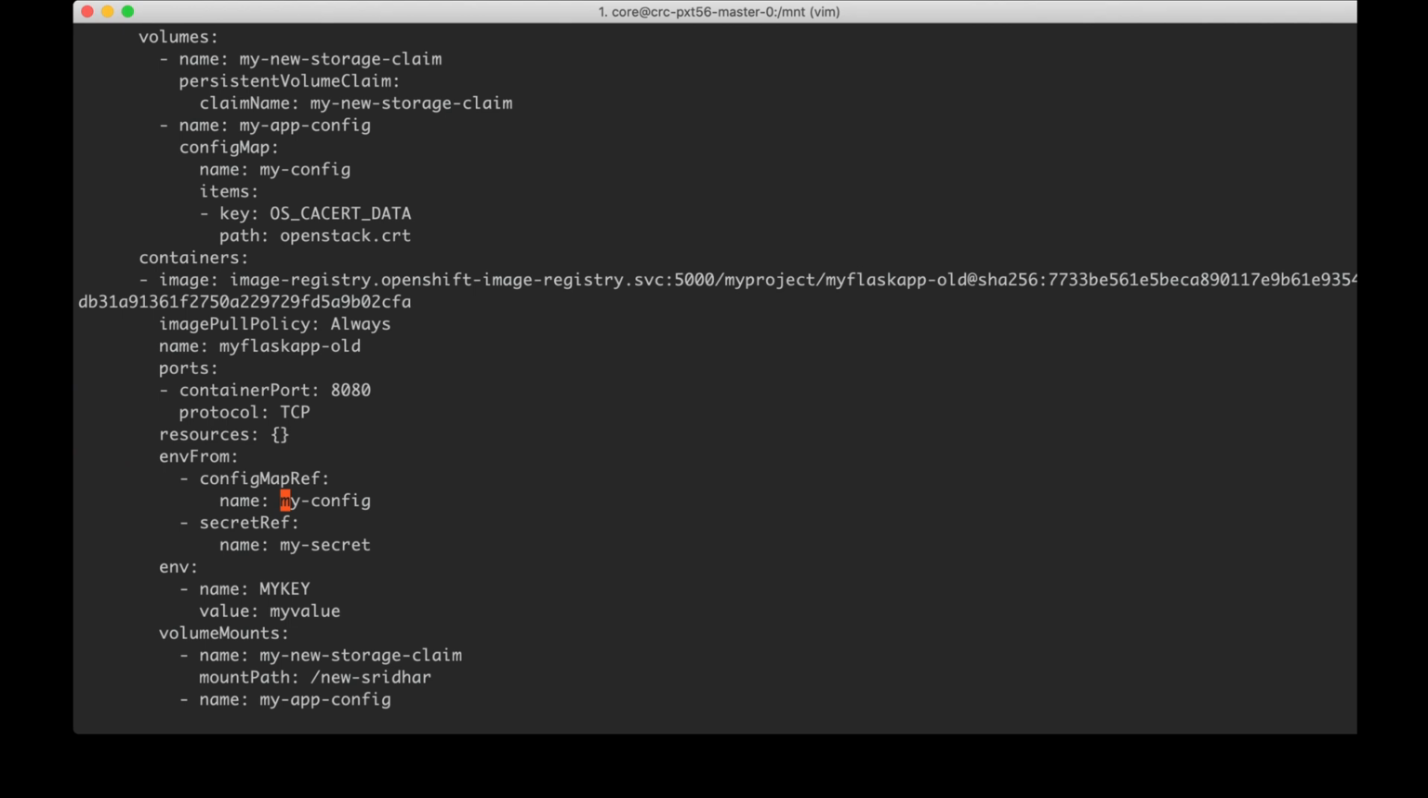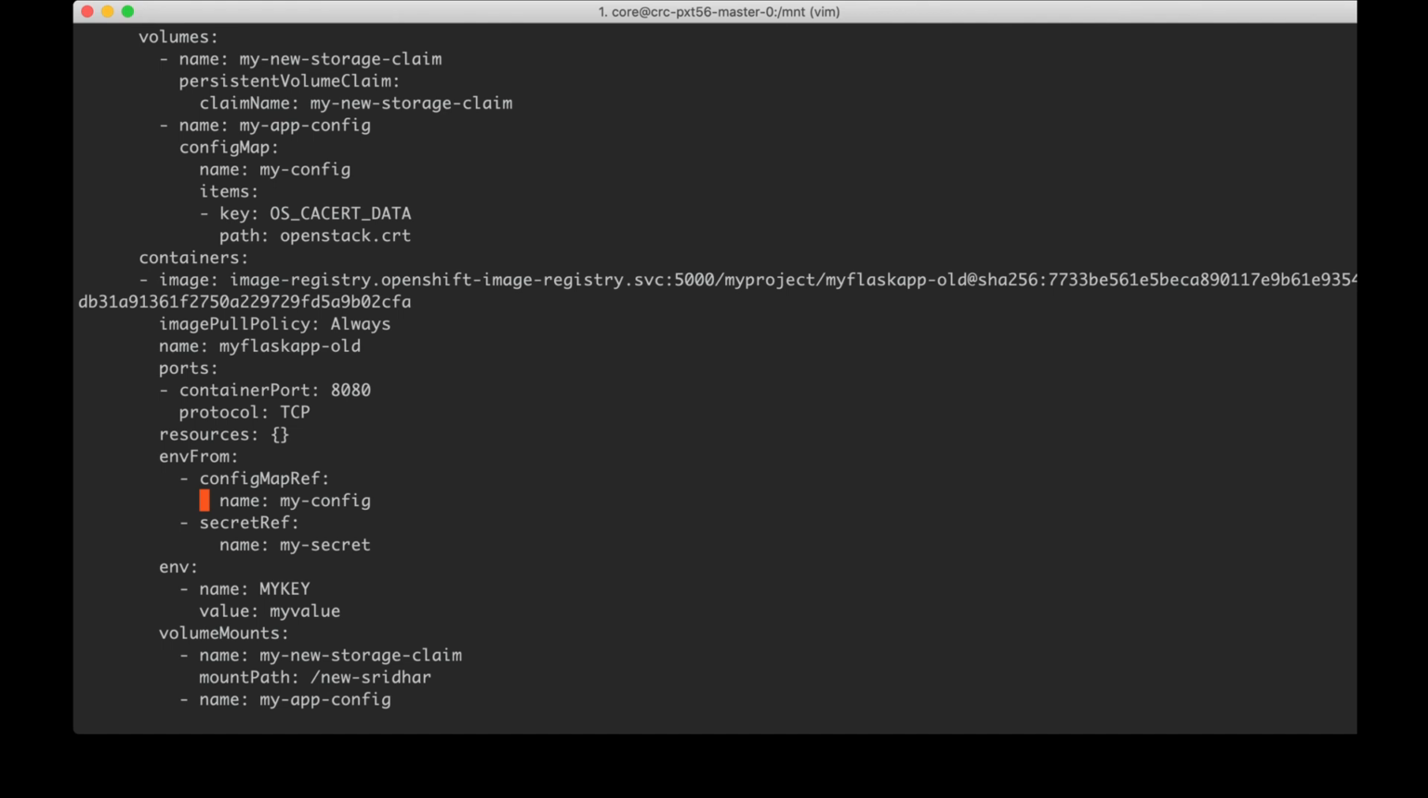Along with these two, I can also create an environment variable not mentioned in the config map, and that is here, the env section. I simply give a name and value, key value pairs. So you don't have to put all your environment variables in the config map. You can do it outside of the config map, inside the pod definition.